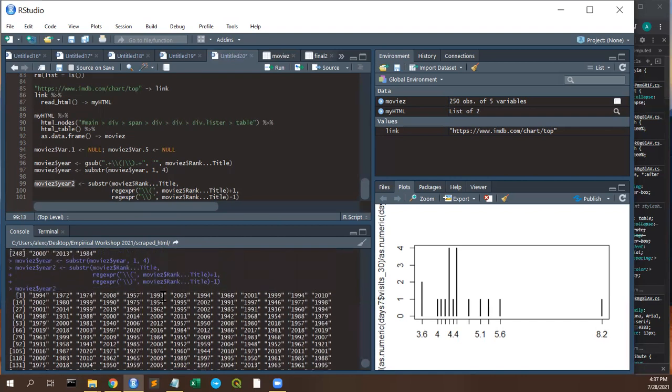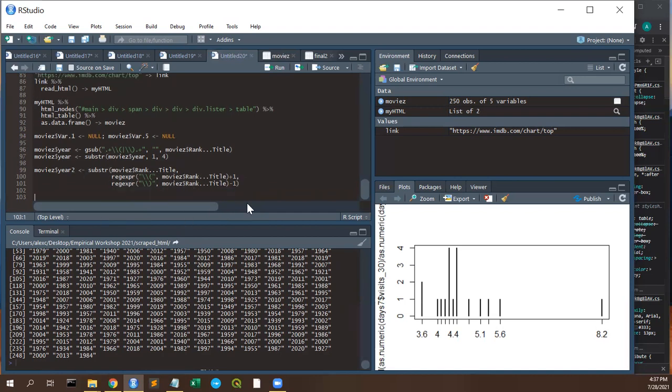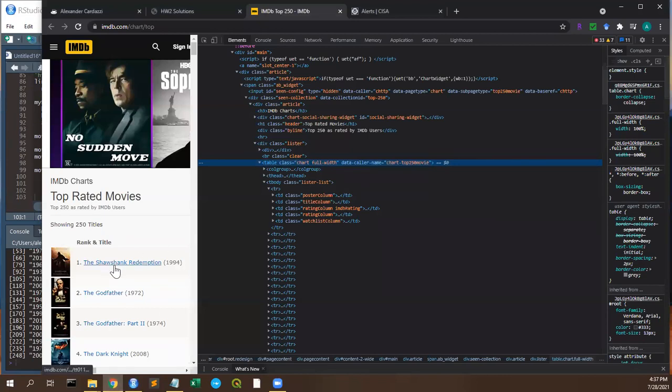Now, the only issue with this, and it doesn't seem to happen here, is if there was a parenthesis within the movie title, like werewolf parenthesis scary or something like that. But in this case, this should work totally fine. So if you want the gsub solution, it looks like this, although I had to modify it slightly. And the substring solution is right here. So that gives us the year.